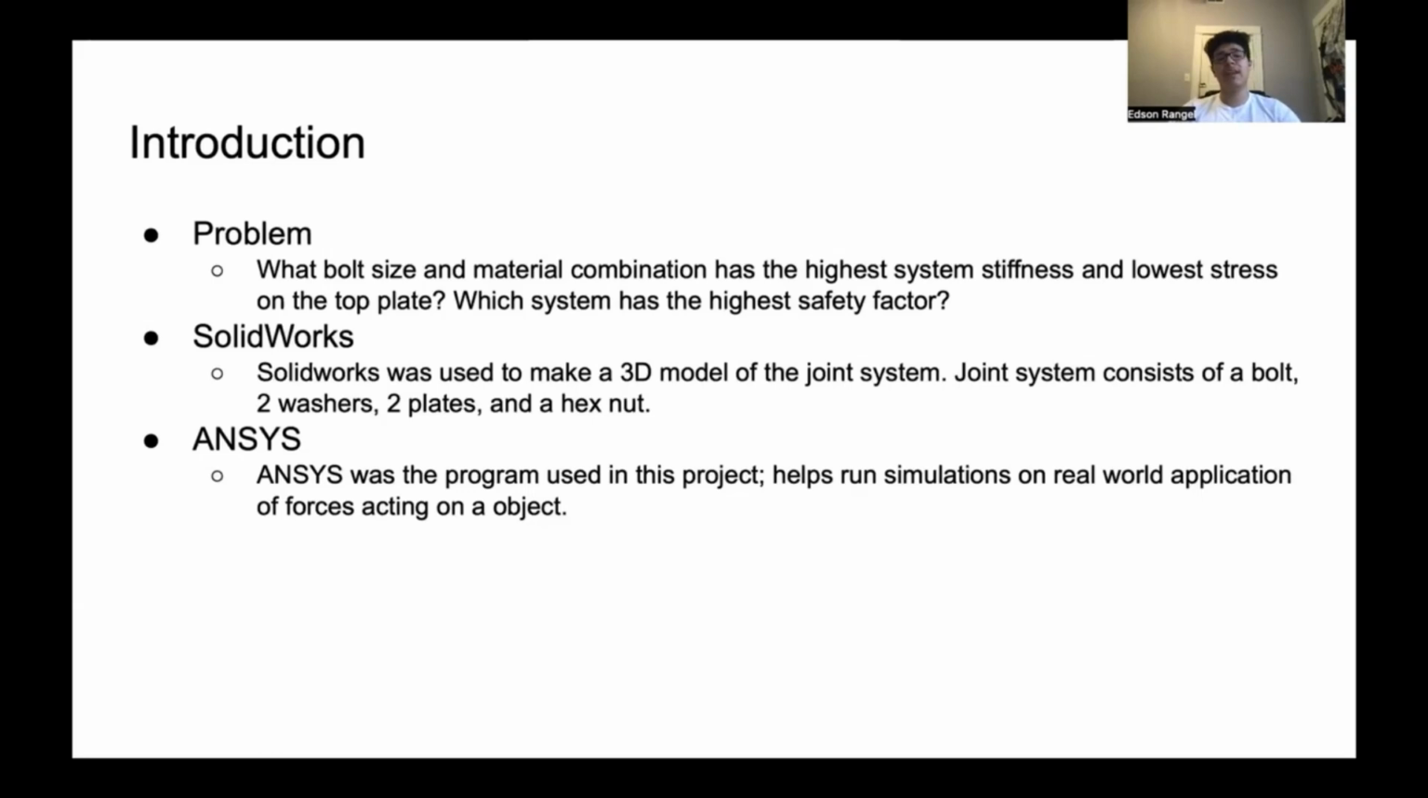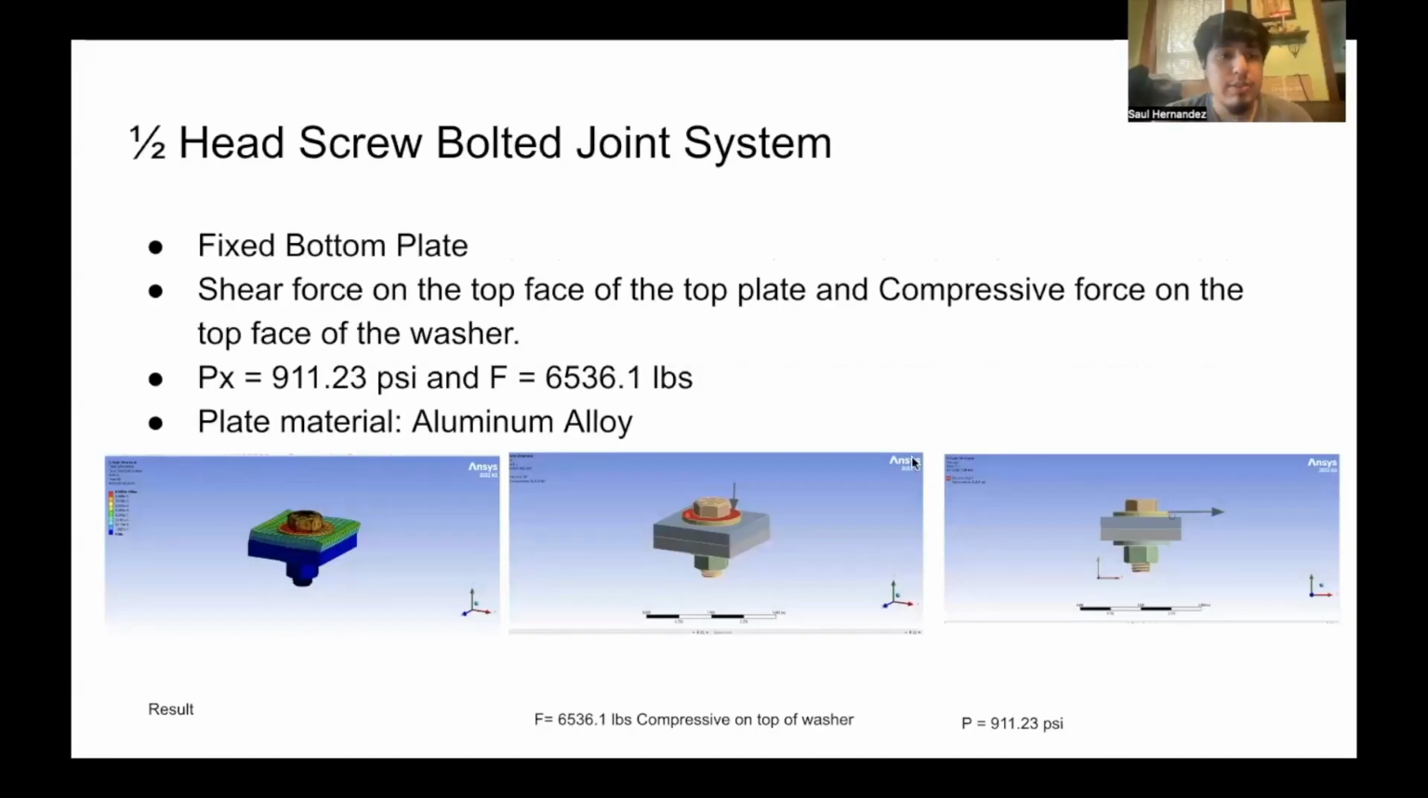As a team, we ran a total of 20 different simulations, in which 18 were split evenly between the 3 of us, and the last 2 were performed as a team. Our next step is to run our simulations. For this example, we're using the 1/2-inch head screw bolt jointed system.